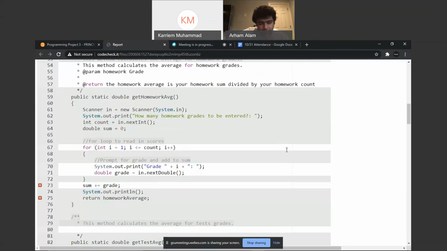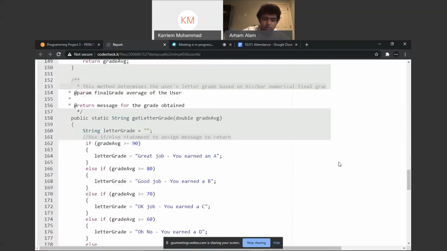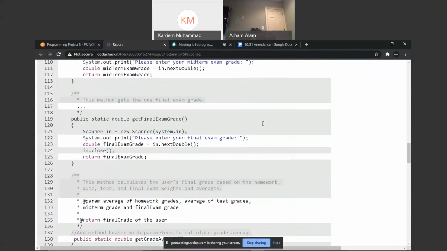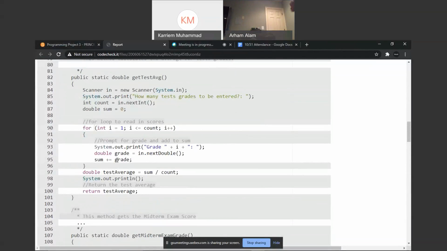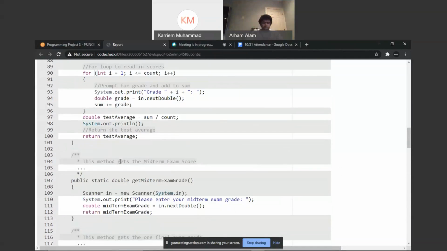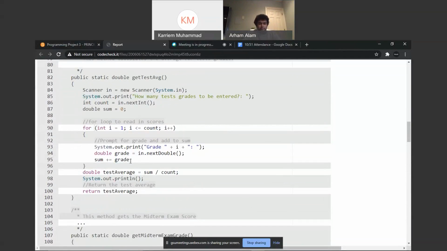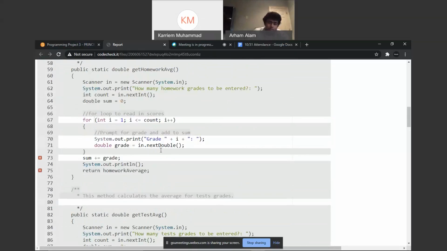Okay, so our problem's at line 73. Take a look at what the error is saying for line 73. It's saying it cannot find symbol for grade. For grade or for sum? For grade. Now, let's look at grade then, in the homework average, not in the test average. We have a double grade is equal to n.nextDouble.